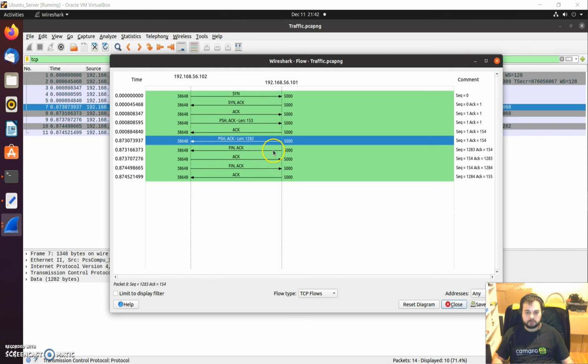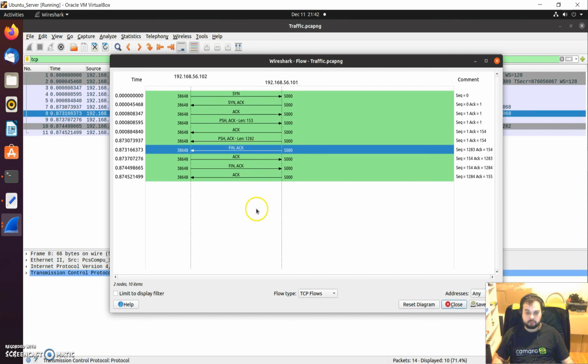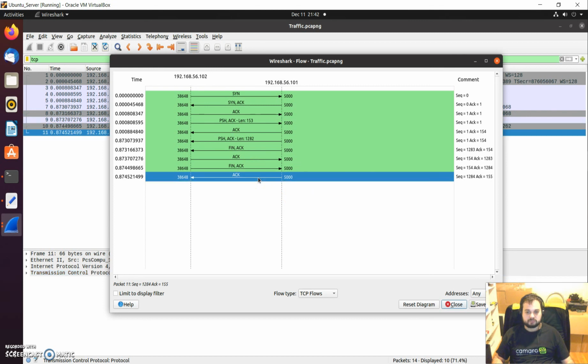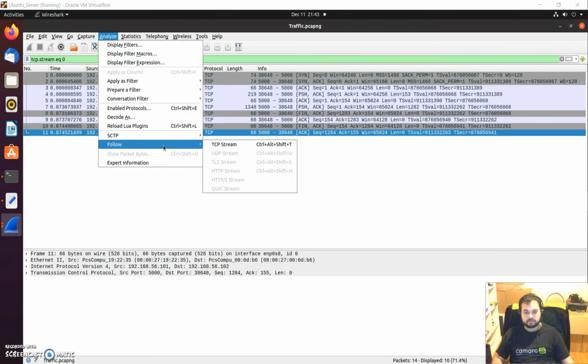After all the data was transferred back to the client, the server sends a closing connection request to the client. The client acknowledges, sends a closing connection request to the server, and at the final acknowledgement, the connection is closed definitively.